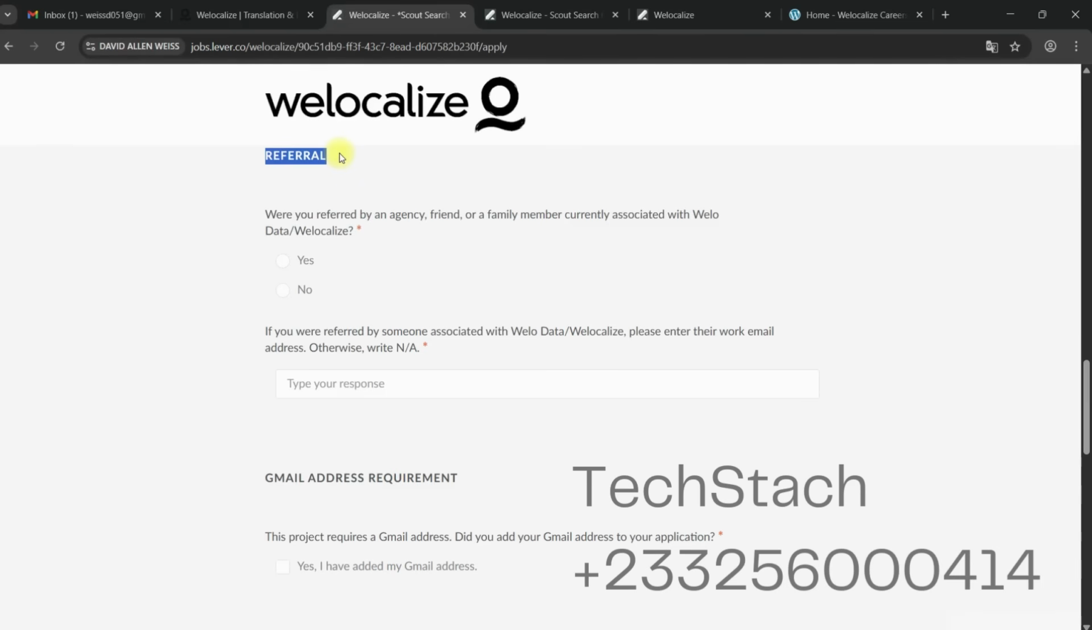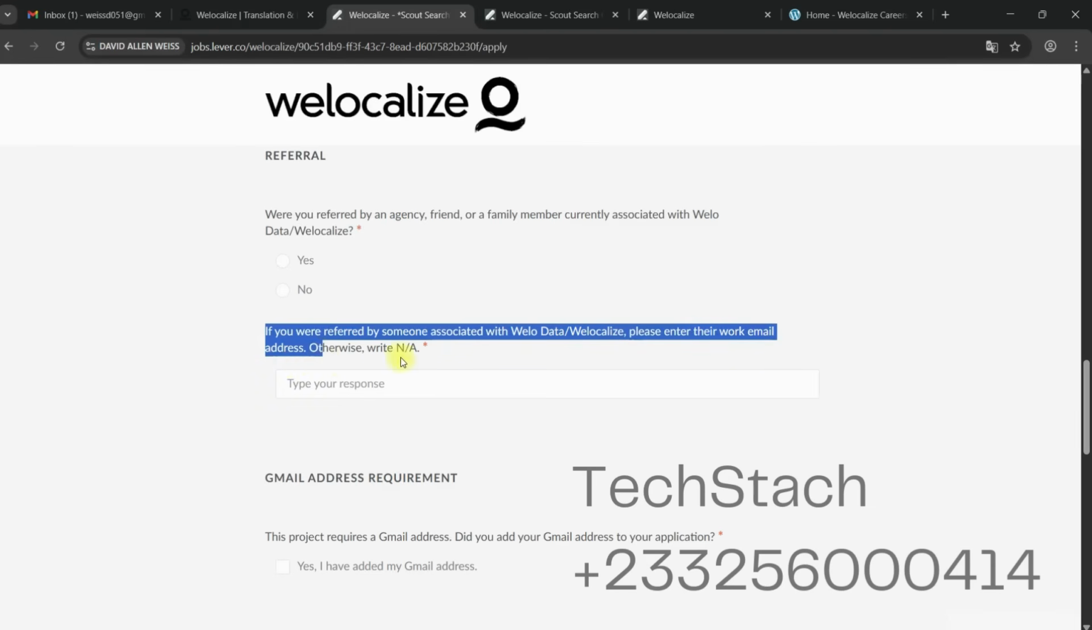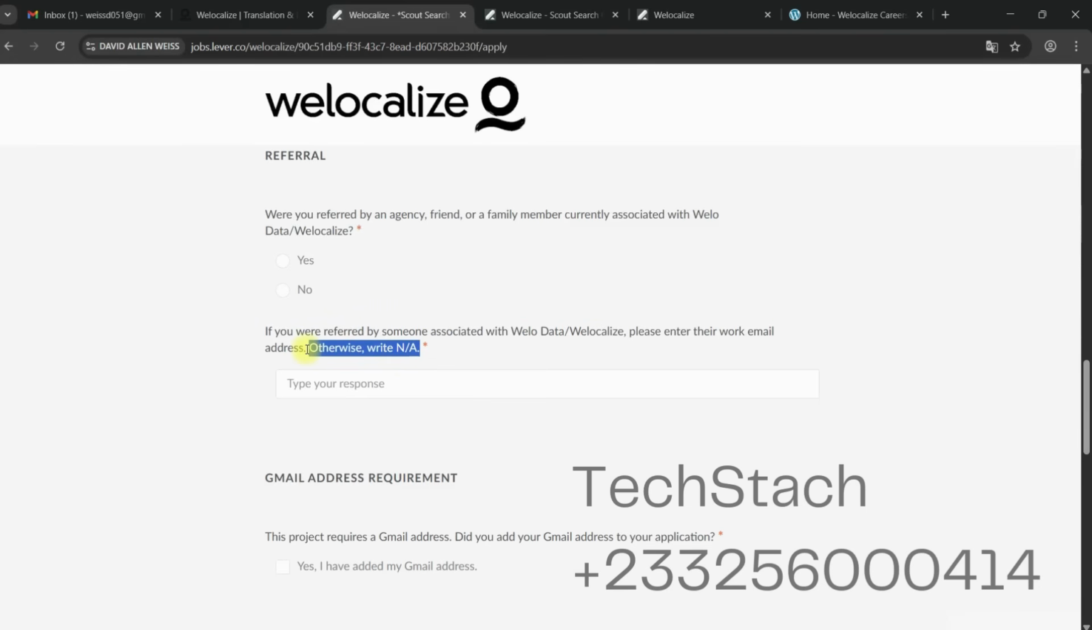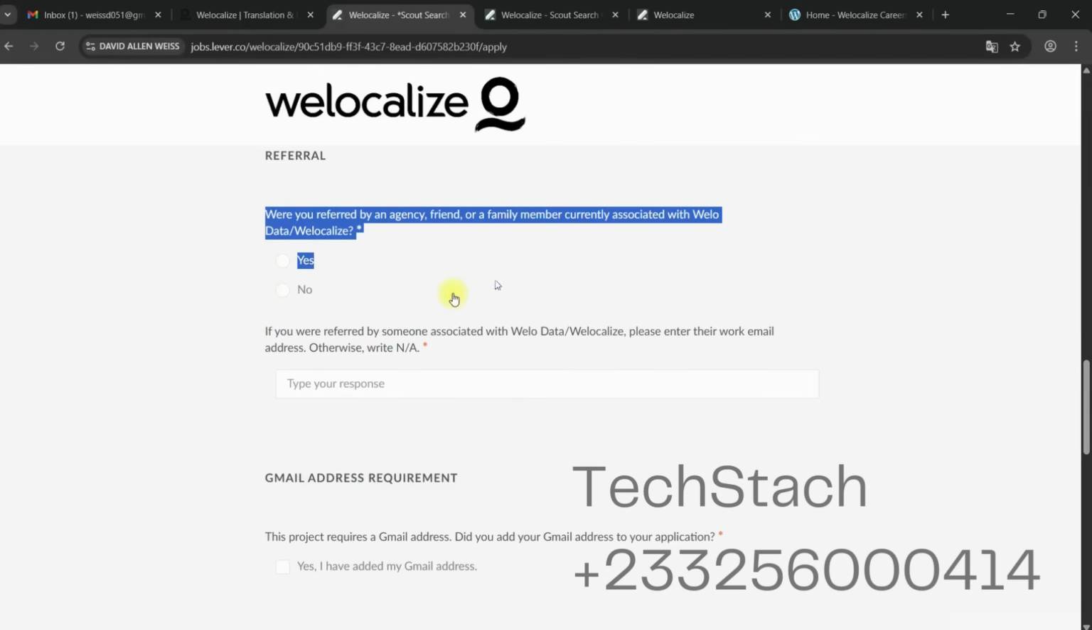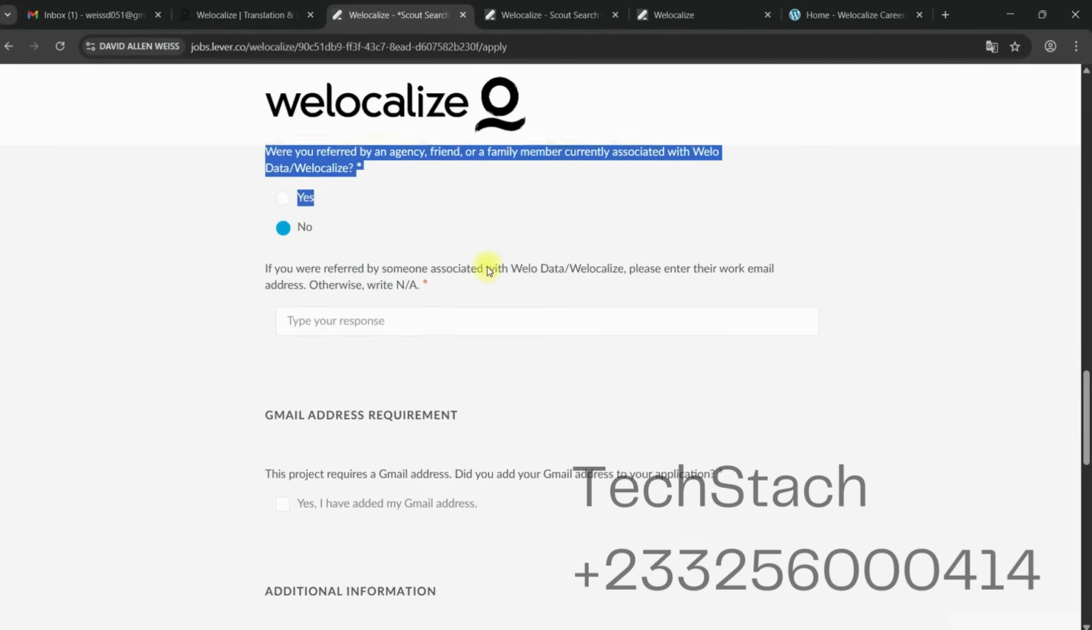Now with the referral, they'll ask you, were you referred by someone? Not actually, but the best thing is that if you want to be accepted for this job, get a referral, because the referral will let them know that you are very serious about the job. And since the person who referred you is already working the job, that's a plus for you. So if you have a referral, I will say yes, use a referral to apply for the job.